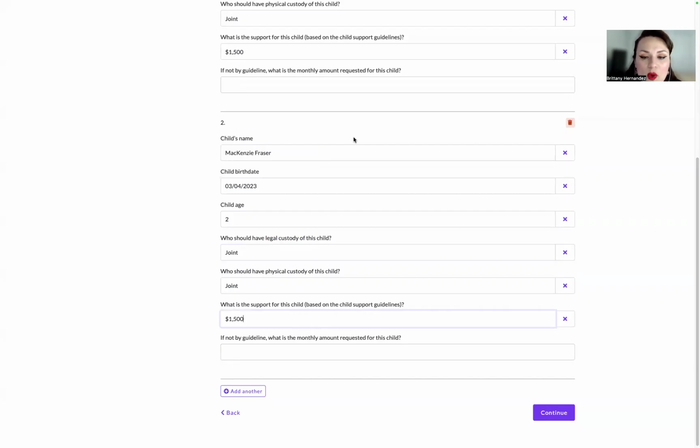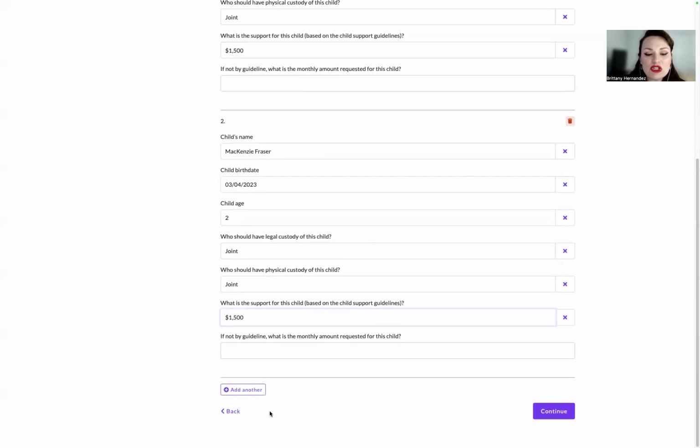Yeah, so combo box questions means fill it in, like you can type in whatever you want, or you can have pre-set answers that you can choose from. So that's how that works, which I love combo boxes. They're very useful. And then if there were more children here, we could add another, but in this case, they only have 2. So here we're gonna at the bottom say continue.